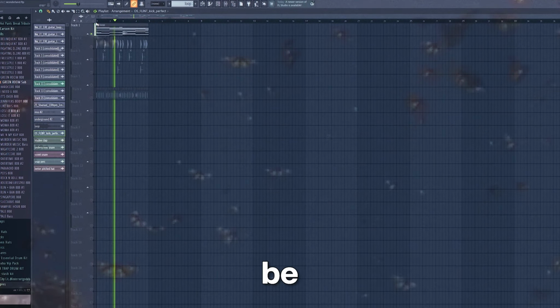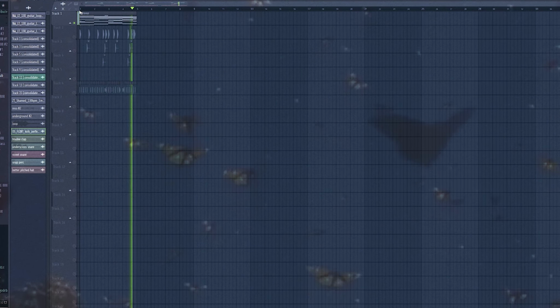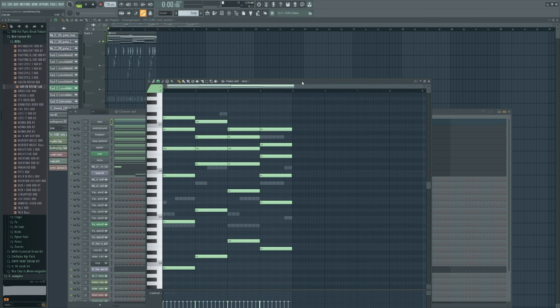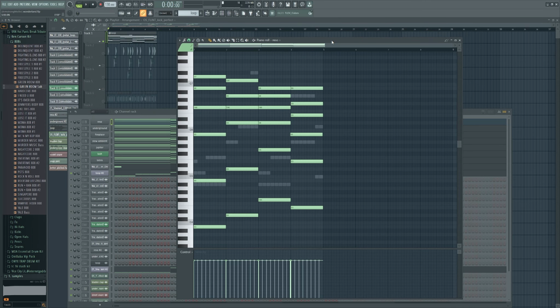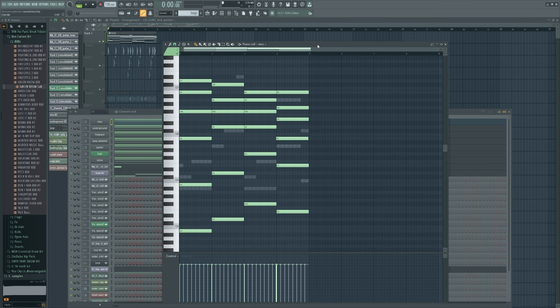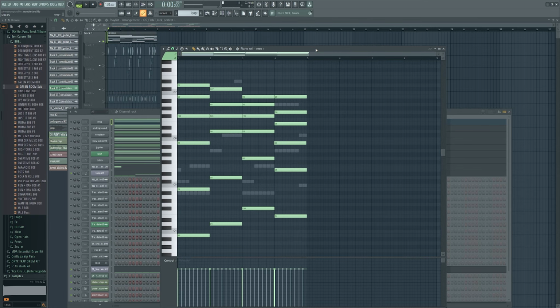Today, I'm gonna be showing y'all how to make loops like this. Let's get to it. First things first, you are gonna want to make a chord progression. You can copy mine if you want. Nothing too crazy. You don't need anything too crazy. It could be like three or four notes.